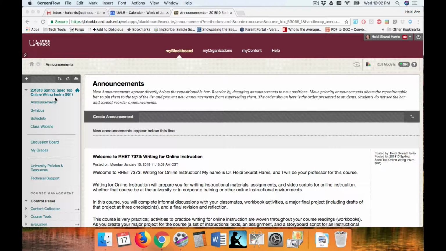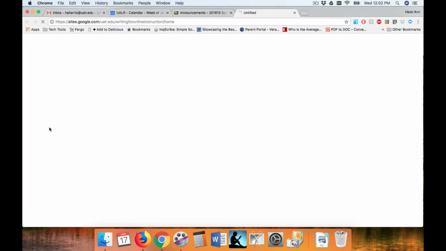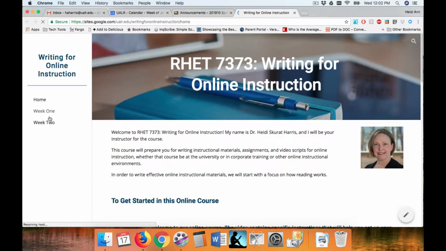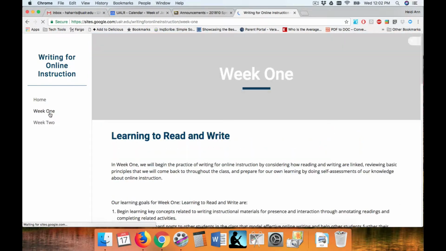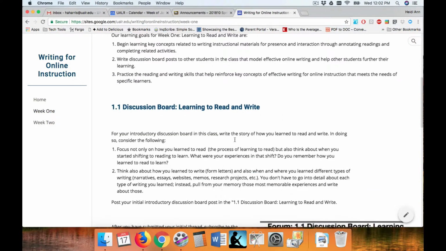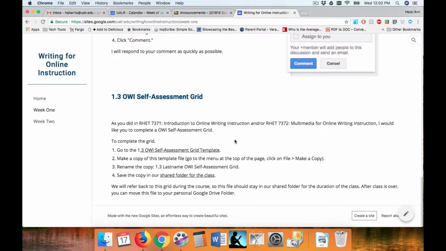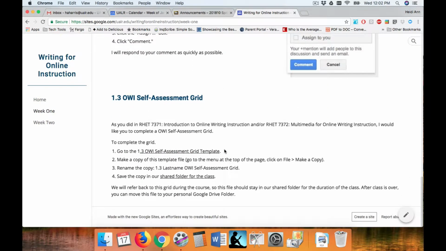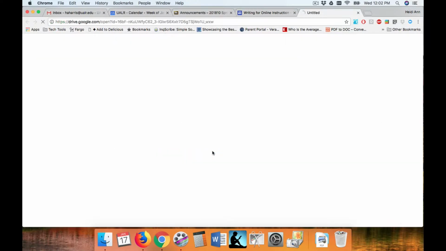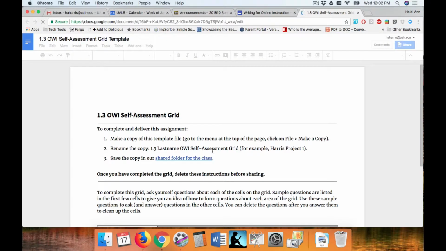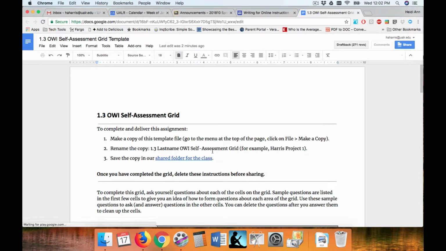So I'm in our Blackboard course, and I'm going to go to the class website to get started into week one, where you'll find the week one activities and assignments, and the self-assessment grid is down here at the bottom of the page, and there's a template that you'll click on and open. And I'm walking you through this process because I'm asking you to create a new document from this template and share it to a saved folder. And I don't know that all of you have walked through that process yet in other classes.